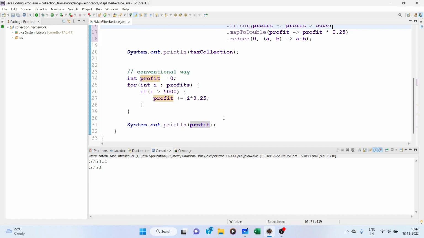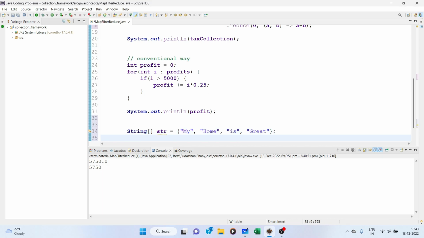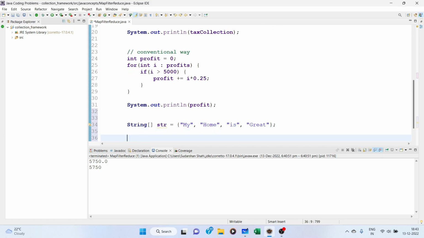Also, you can apply this on strings. So let me do this for a string. Let's consider a string array, a simple string array. Suppose I have "my home is great". Okay, so everyone's home is great, of course, no doubt in that. So how do we do that?